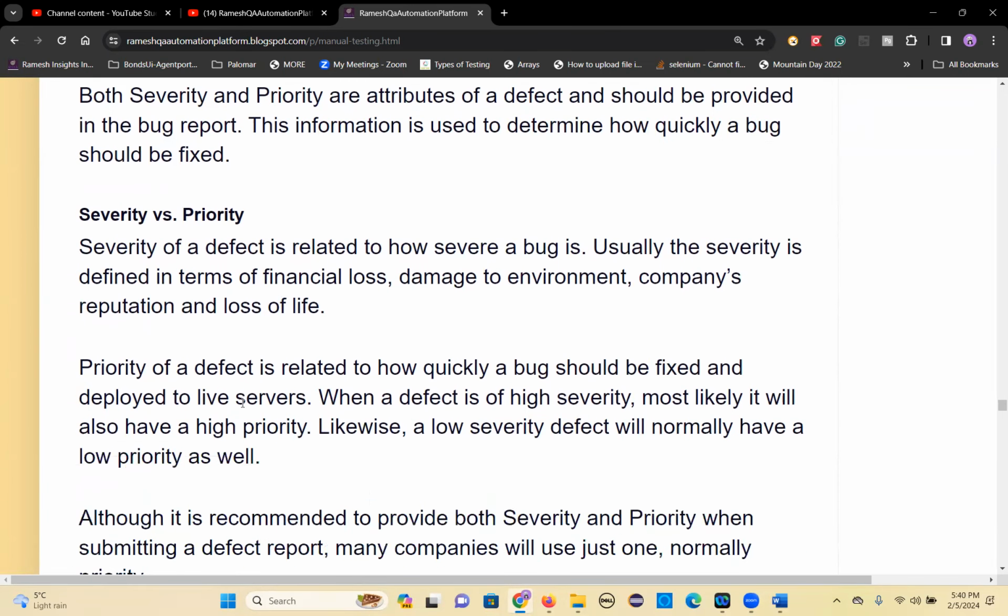And priority of a defect is how quickly a bug should be fixed and then deployed to live servers. It can be in the QA environment or UAT environment or production environment. So how quickly we can fix that, deploy it and test it. Once the defect is fixed, you have to retest it. That process we already learned.